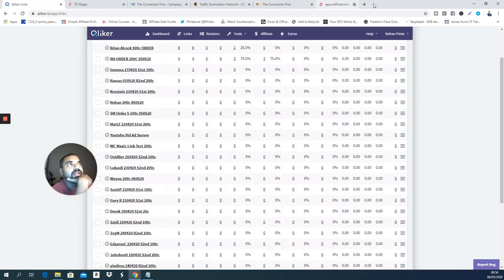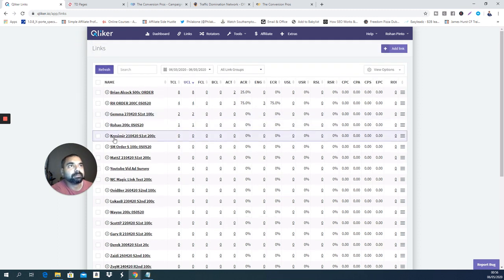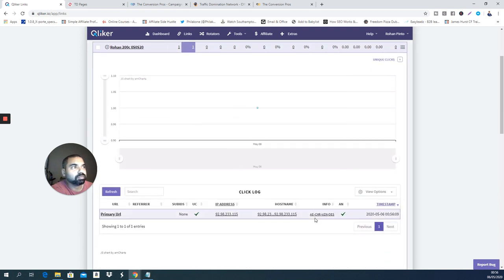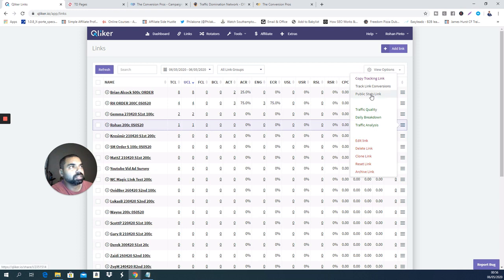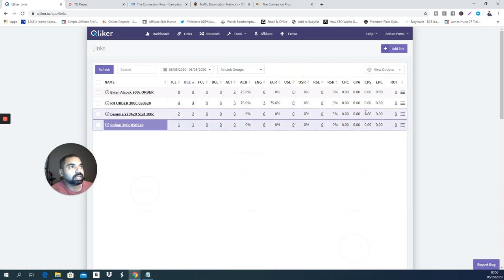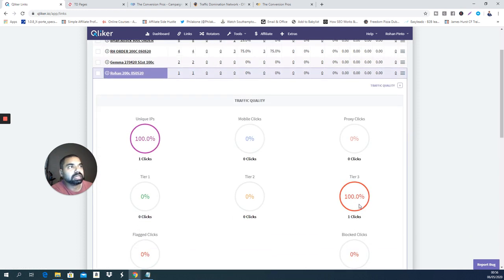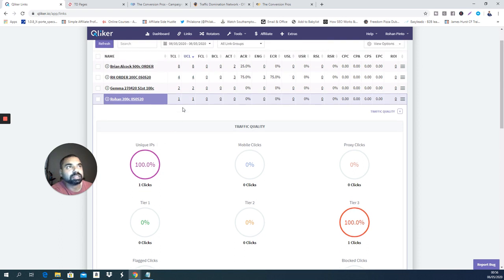Okay. Now, how is that useful? Now when I hit refresh, you can see that one click has been recorded. Okay, so when you click here, you can see that somebody from AE, which is UAE, which is me, because I'm from Dubai, my IP address, has clicked. And when you go here and see the traffic quality, you can see that it's from a tier 3 country and 100% unique IPs, because one click and one click here.